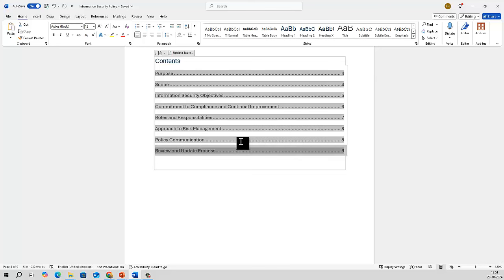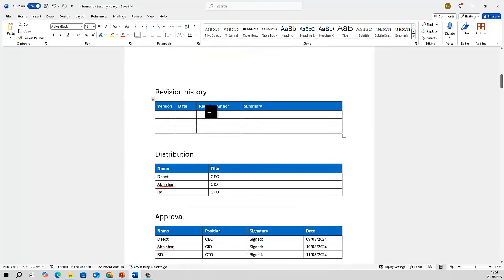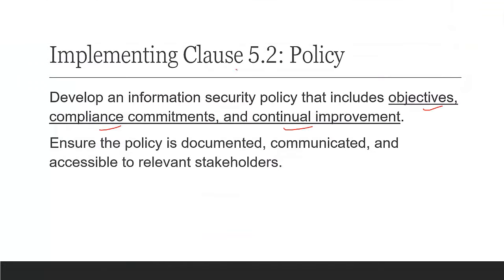And if you're updating a policy, make sure you update the version history. It's very important. If you don't update the version history and simply publish the policy, it is a non-compliance. Okay, so this is the one section we have.